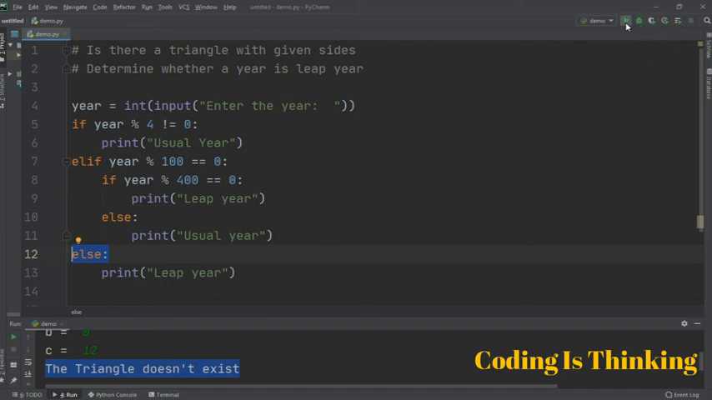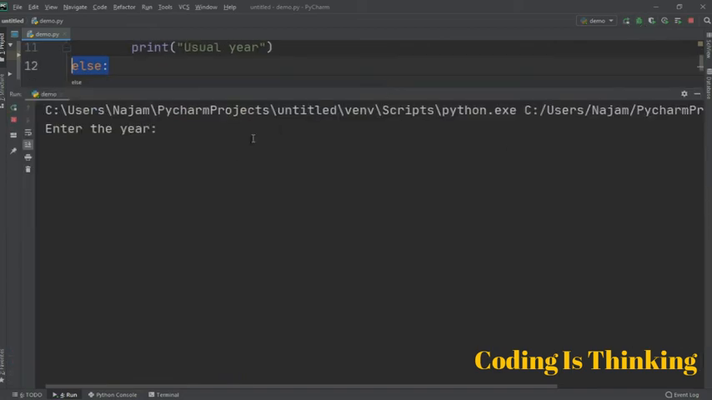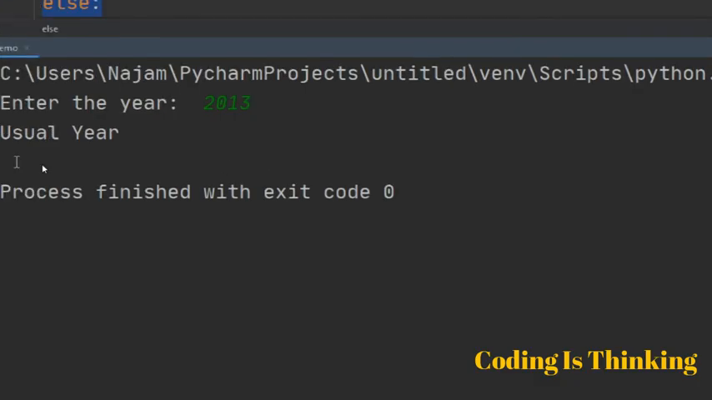Let's see what happens here. Let's enter a year, 2013 for example: usual year.